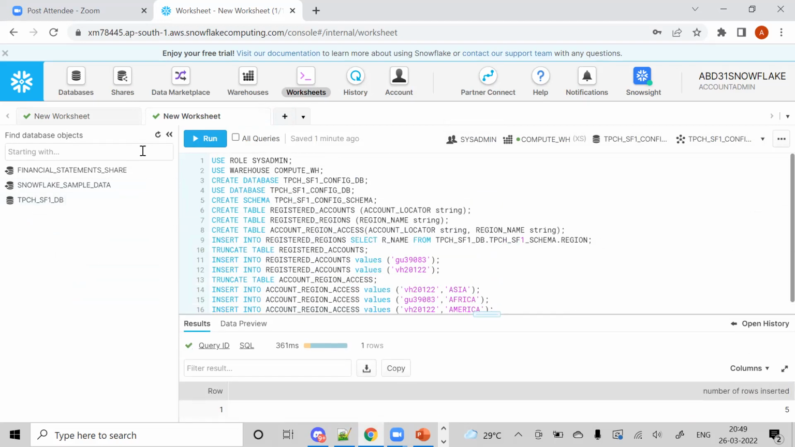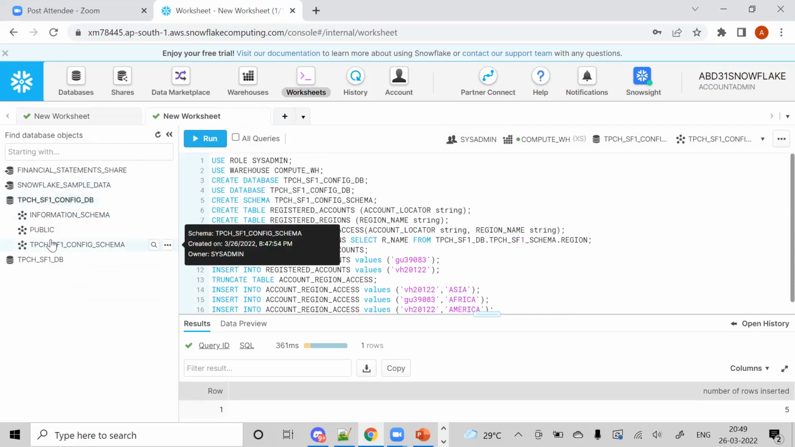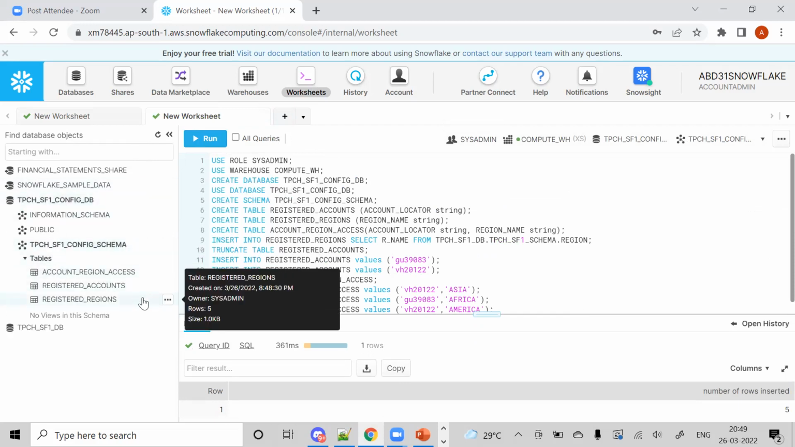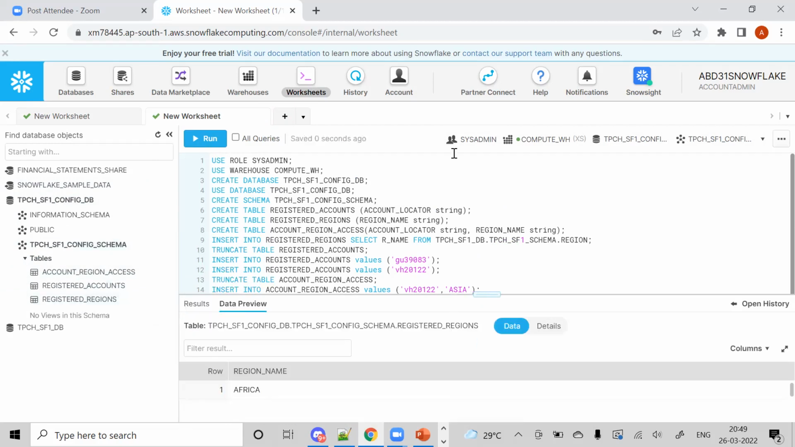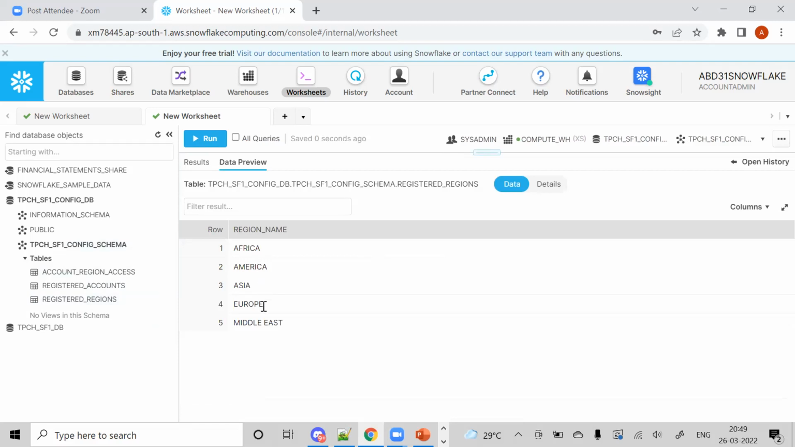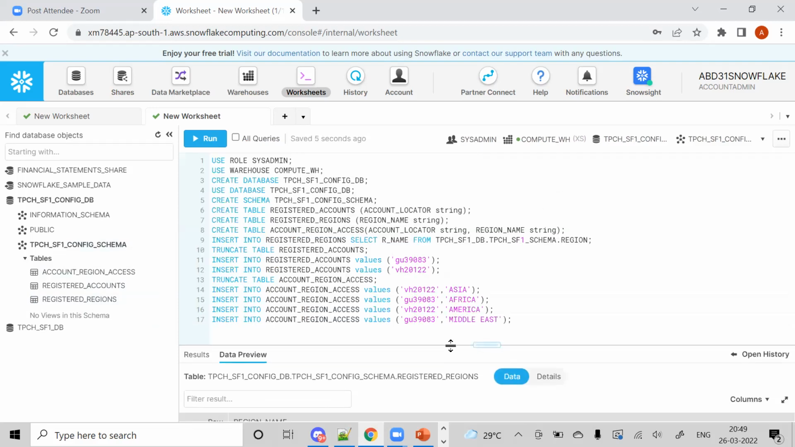And if I refresh it, we have the config database here, and we have registered regions. We have inserted data, basically nothing but those 5 regions, Africa and so on. These are the allowed regions we are supposed to expose the data of. That is inserted, that is done.